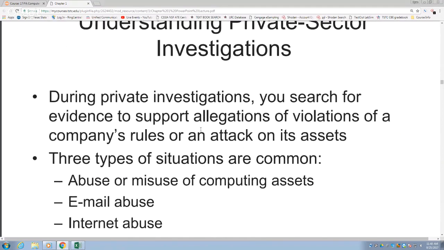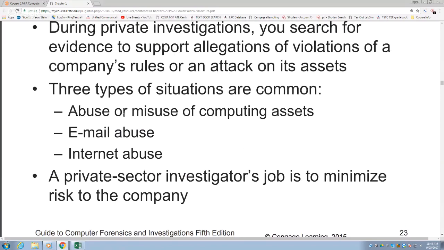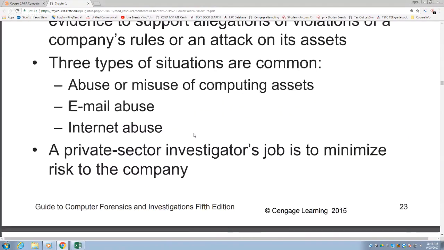During private investigations, you can search for evidence based off the company's rules. If you violate the company's rules, things go a little wacky. So abuse and misuse of computing assets, email abuse, and internet abuse. Notice how they specifically say computing assets, email abuse, internet abuse. They provide you email and internet and a computer. So they only look at those there.